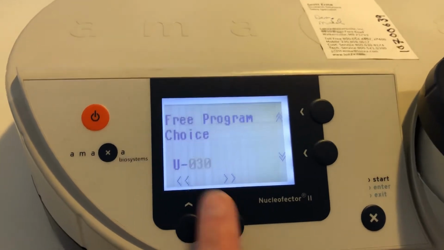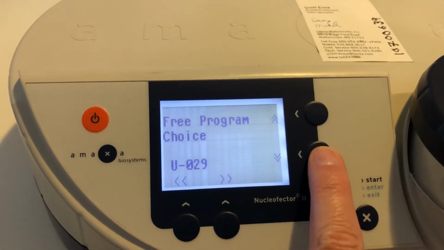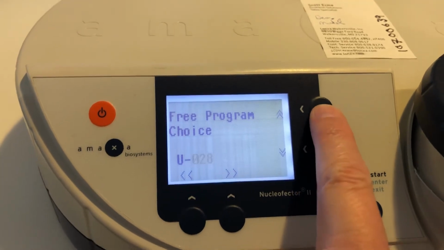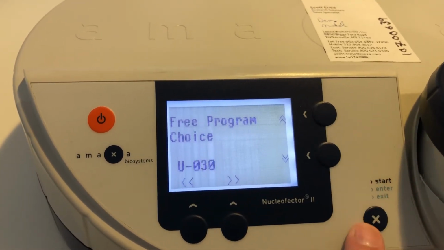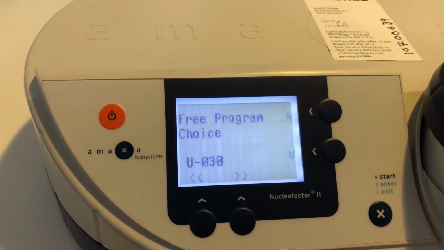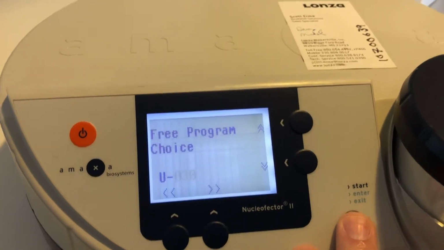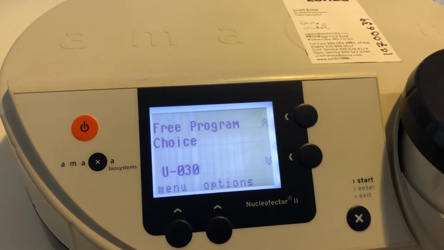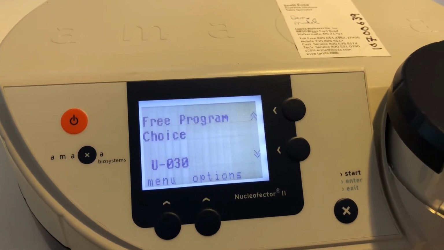You press the second arrow, that's going to get those highlighted, and you're going to just go up and down until you get to the 30. Once you've got what you need for U030 or any of the other codes, you'll just hit OK, and now it's locked in.